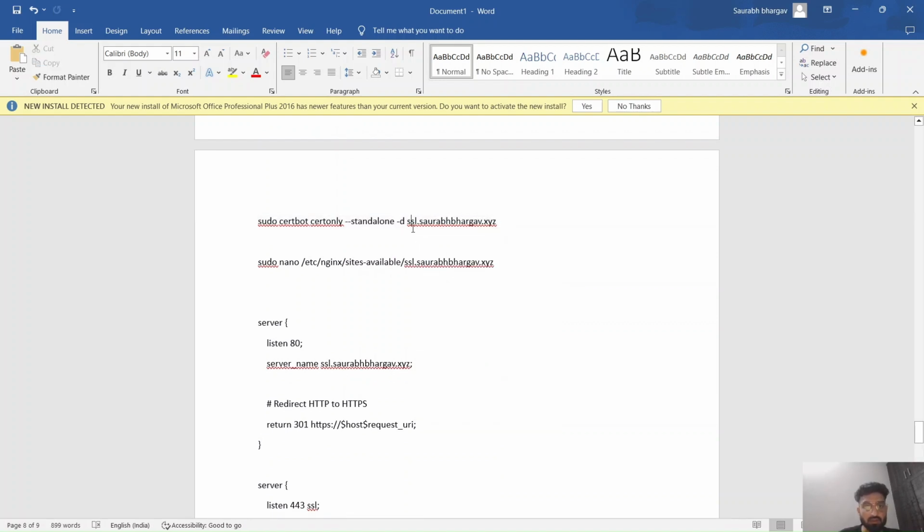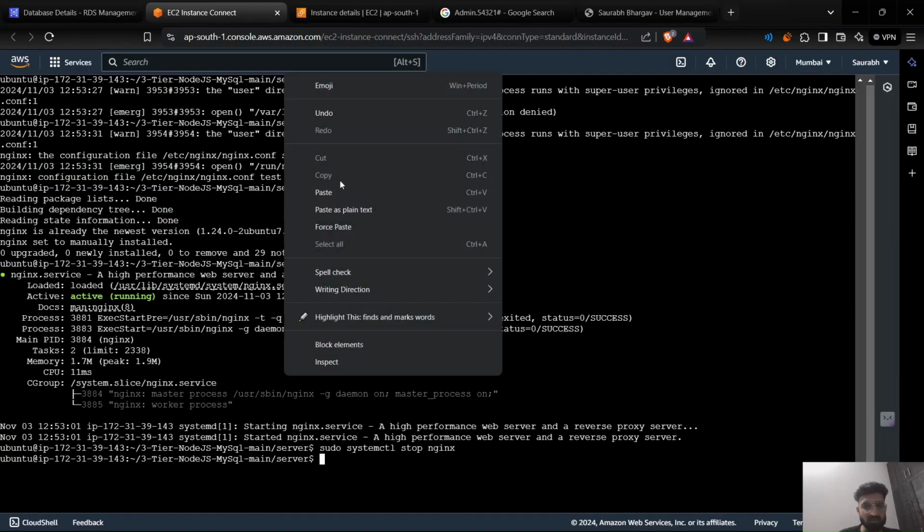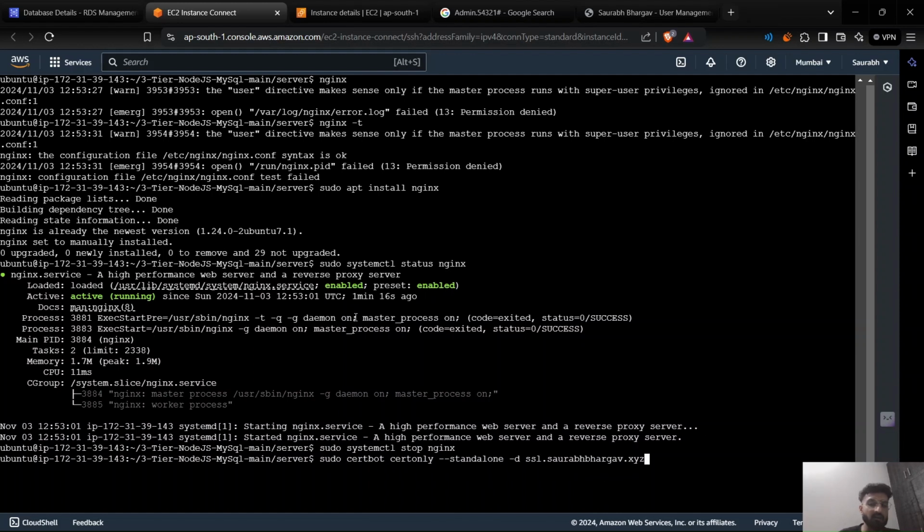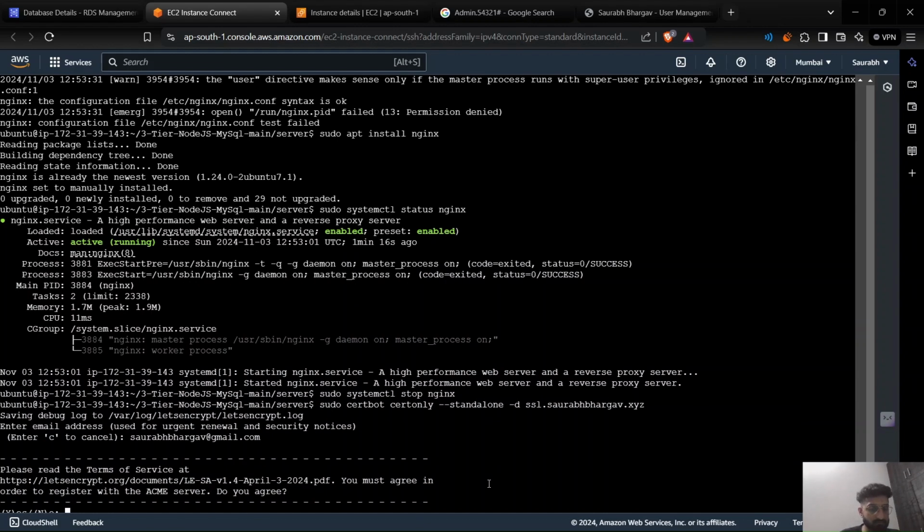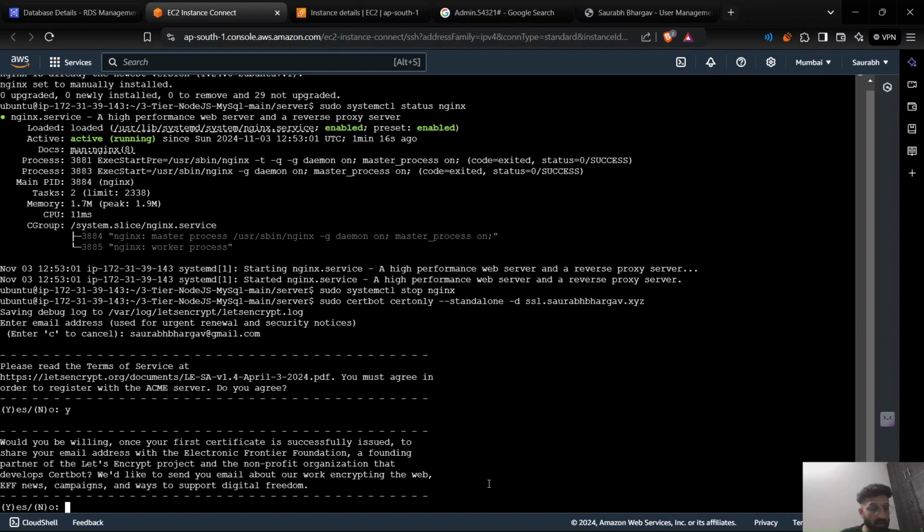So this is my subdomain. I am not redirecting it to the primary domain. I will be using a subdomain, so there is not much difference; you are just pointing the IP to a specific domain. Once I try to assign this to my subdomain, it will ask me for a domain name. I will give it an email ID, let's say saurabh at gmail.com. Yes, I agree. Would you like to receive emails? No, I don't want to receive.